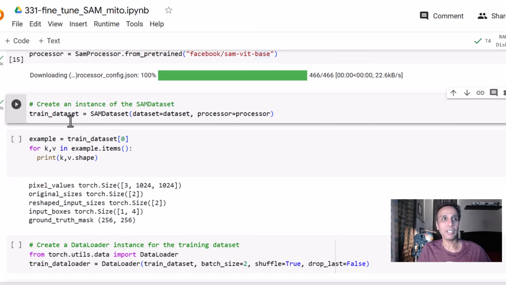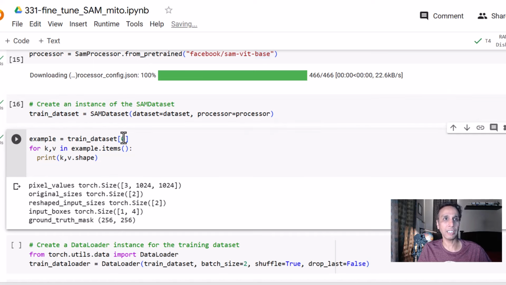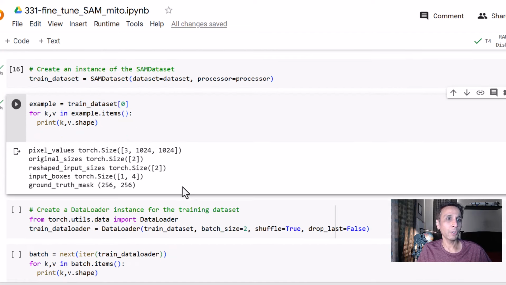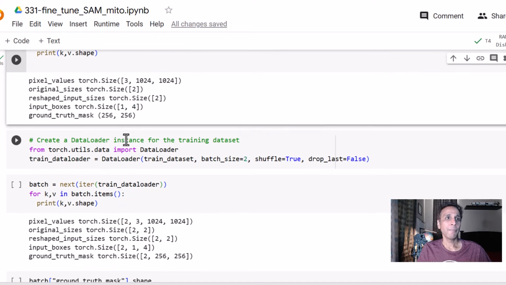Now if you're curious what the heck the SAM dataset is, let's look at the 0th one right there. You can see the torch size is 1024 by 1024, and the ground truth mask is 256 by 256, and for input boxes we have 4 coordinates of the input boxes right there, and so on. So this is basically our train data set. And now let's define our data loader.